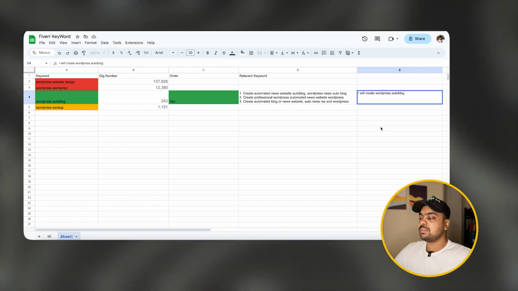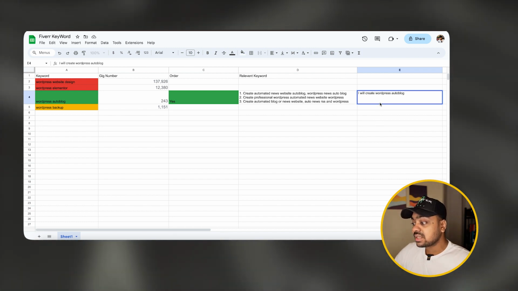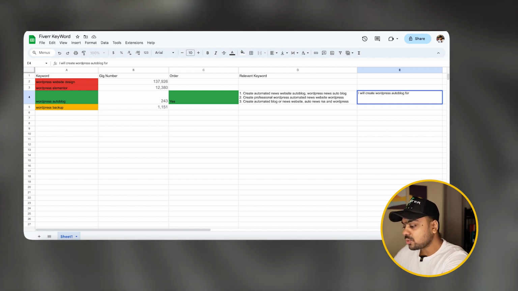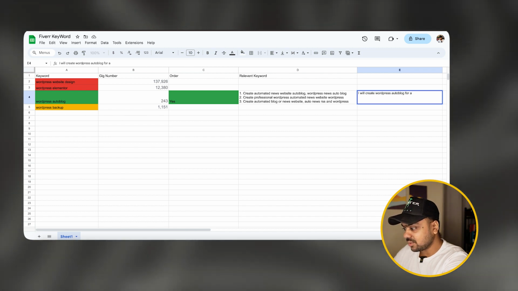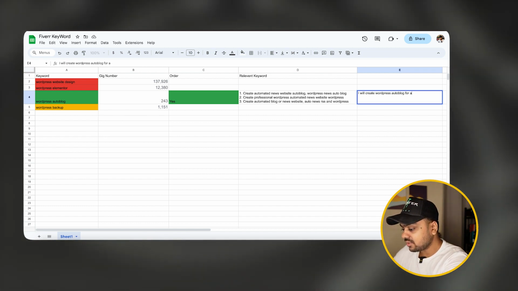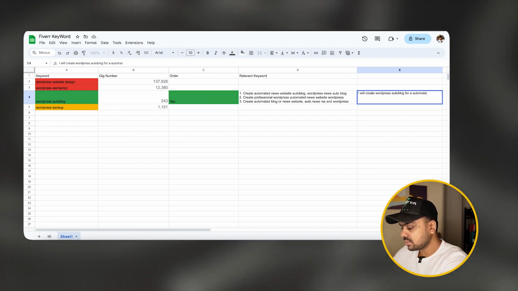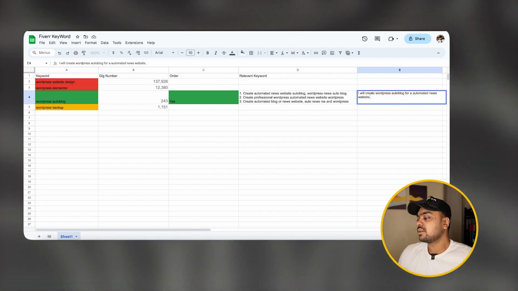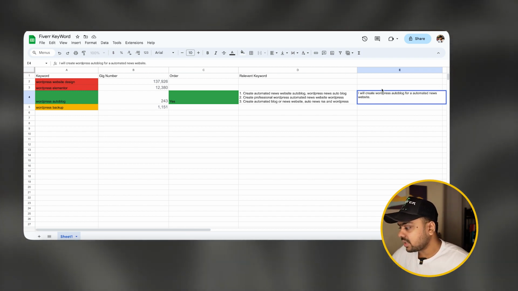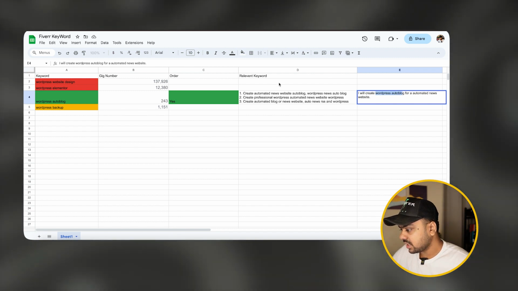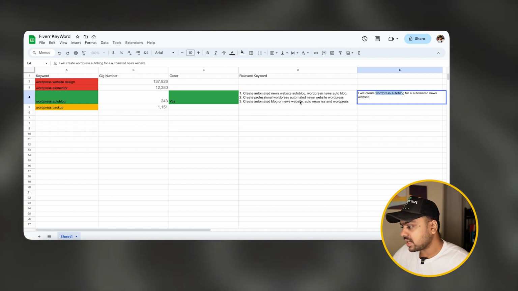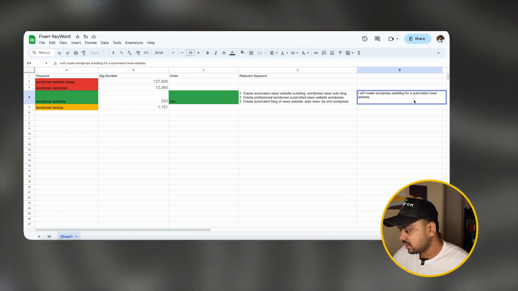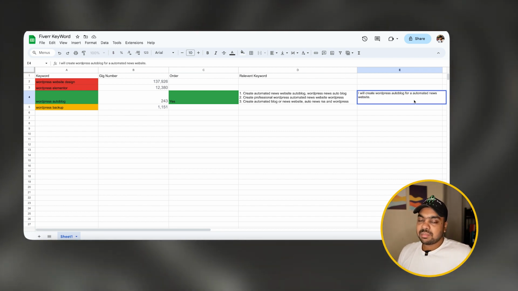So maybe I can give the title something like this. I will create WordPress blog for automated news website. Okay, or a news website. Okay, so I will place my keyword at the very first. Then from this relevant title, I take some portion from here. So you need to create your title by that way.